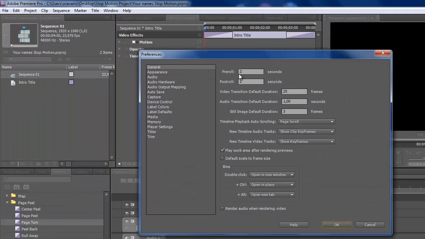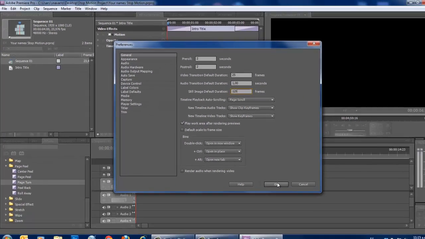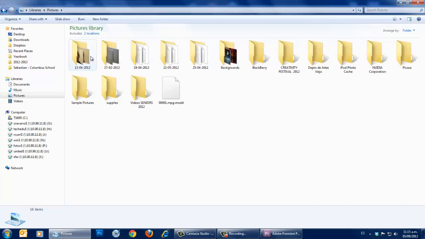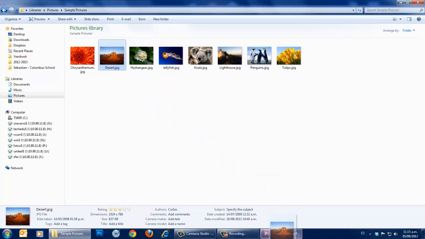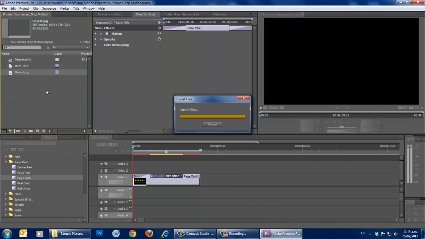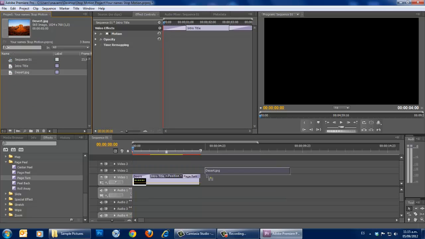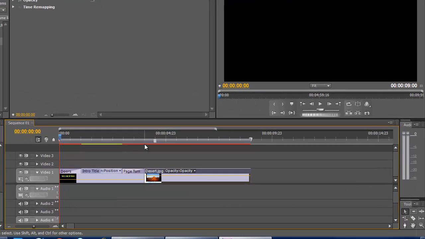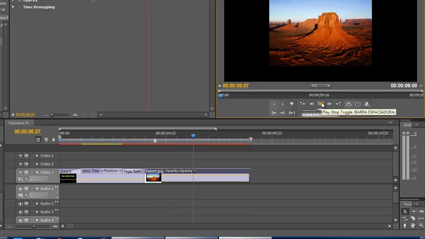Here, item number 5, Still Image Default Duration, I suppose for you is by default set to 125 frames. What does this mean? When you get a picture, like one of the sample pictures, or a still image or a title, and you take it to the timeline, that picture will automatically take 5 seconds. In this case, as you can see, this image takes 5 seconds on the screen.